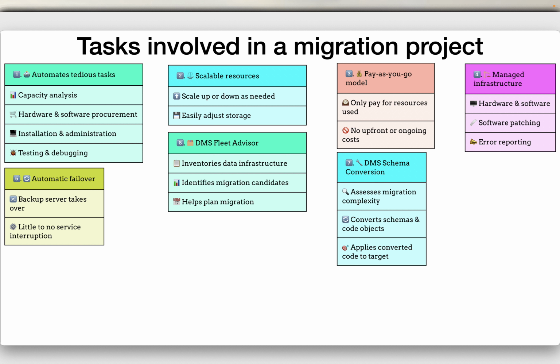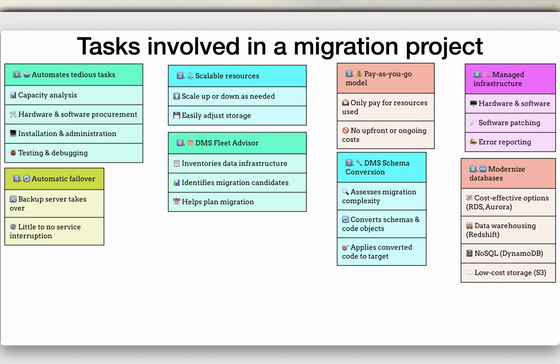DMS Schema Conversion automatically assesses the complexity of your migration for your source data provider. It also converts database schema and code objects to a format compatible with the target database. DMS can help you switch to a modern, perhaps more cost-effective database engine than the one you are running now. So for example, DMS can help you take advantage of managed database services provided by, let's say, Amazon RDS, Relational Database Service, or Amazon Aurora. It can also help you to move to managed data warehouse services provided by Amazon Redshift, NoSQL platforms like DynamoDB, or low-cost storage solutions like S3.